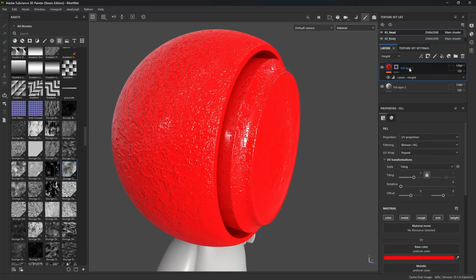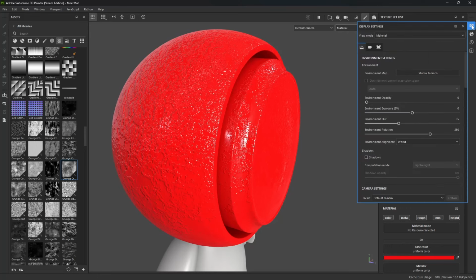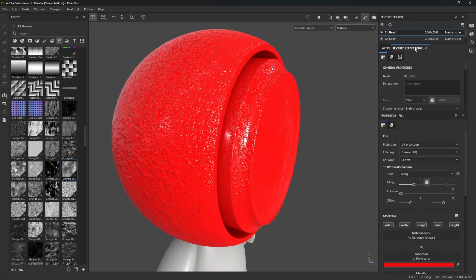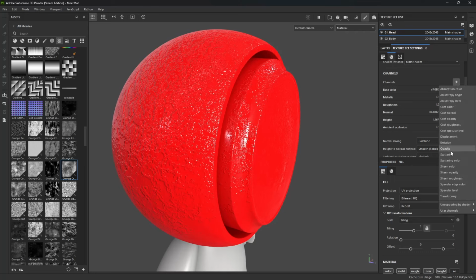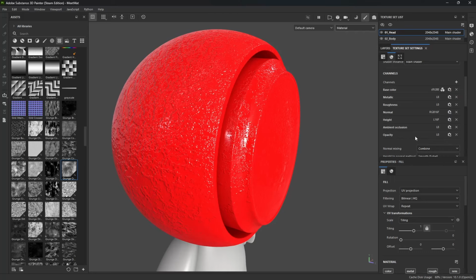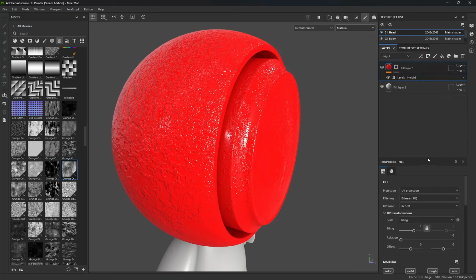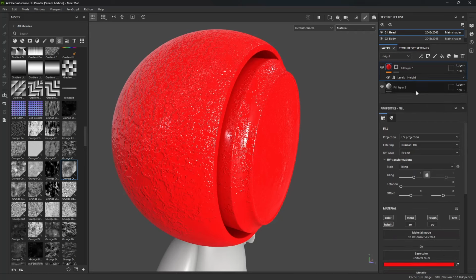For example, maybe we wanted to work with an ambient occlusion map here, but we don't have AO, right? So we'd have to turn on and enable AO, and that would be right here. You can see the little plus sign, texture set settings. So you can turn on an ambient occlusion channel if you need it. You can also turn on things like opacity. And so now we can actually do transparency on this if we wanted it as well.